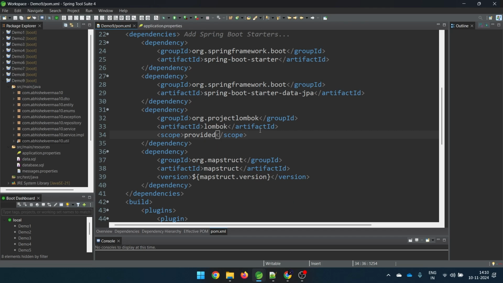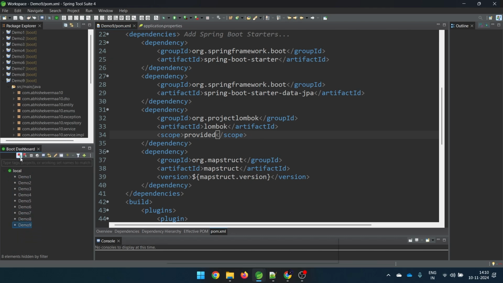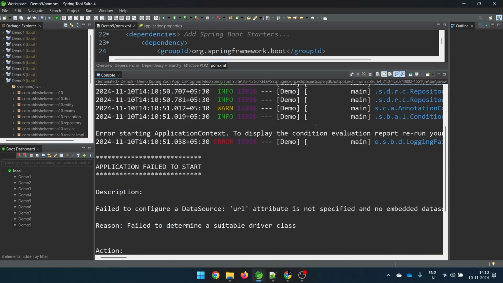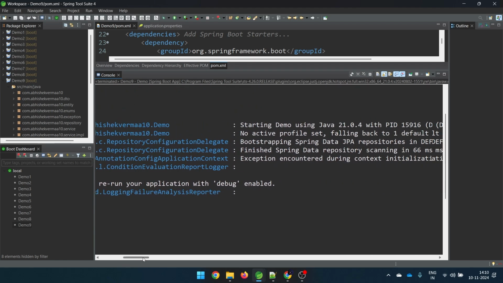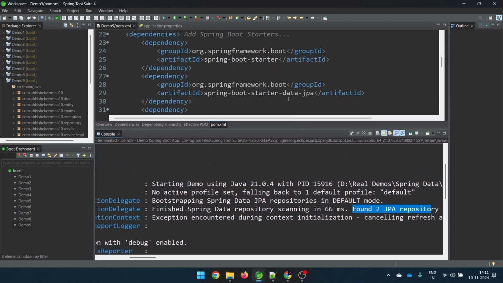Now after doing this, the next step is to execute the demo. As of now, we have not added any other dependency, so let's simply execute and see what it looks like. So if I execute and it goes here, let me just drag it up. You see what it is trying to tell me. First of all, it says it is trying to start and there is no active profile, so it is looking for the default. Then it says it found 2 JPA repositories. So even without a database dependency like MySQL, it is able to find the JPA repositories because we are extending the JPA repository, and here we also have the data JPA dependency. So that is working fine.